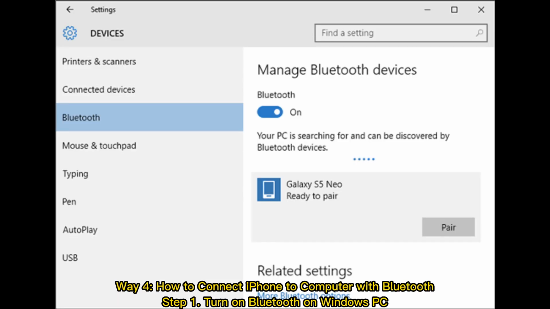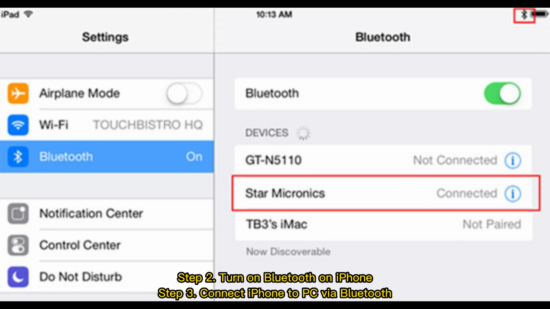Way 4. How to connect iPhone to computer with Bluetooth. Step 1. Turn on Bluetooth on Windows PC. Step 2. Turn on Bluetooth on iPhone. Step 3. Connect iPhone to PC via Bluetooth.